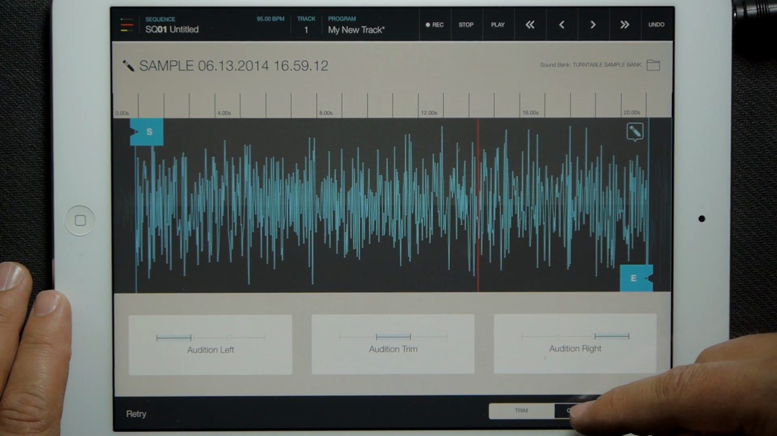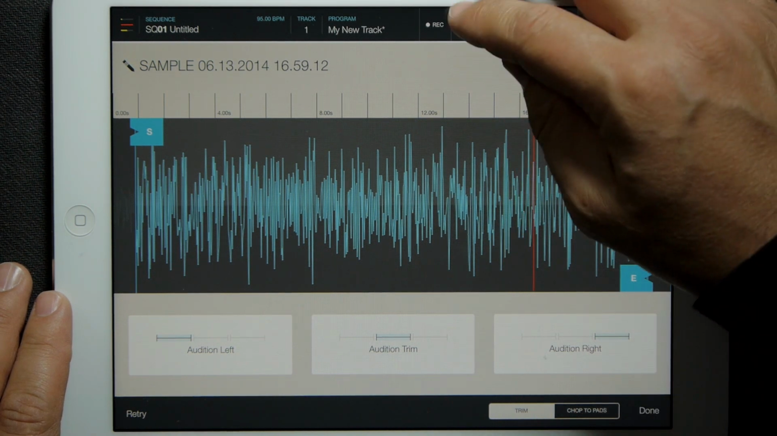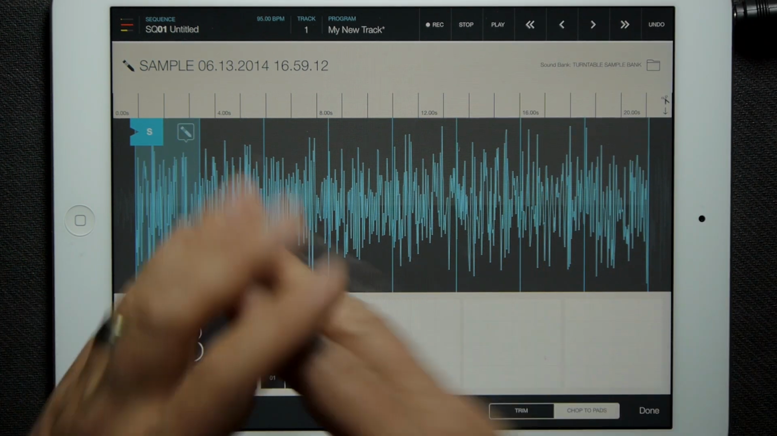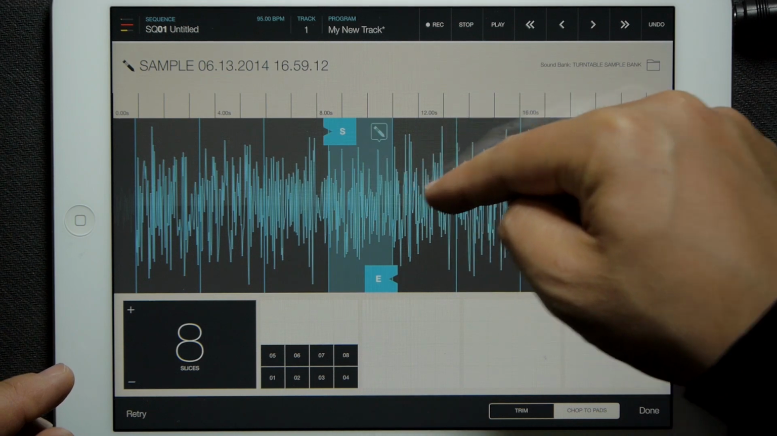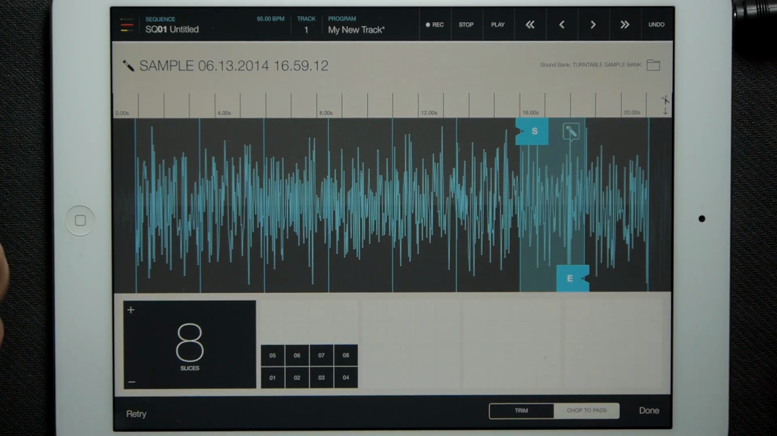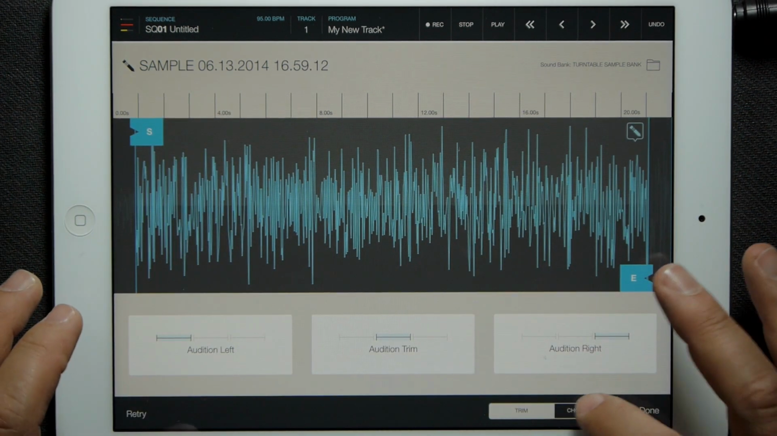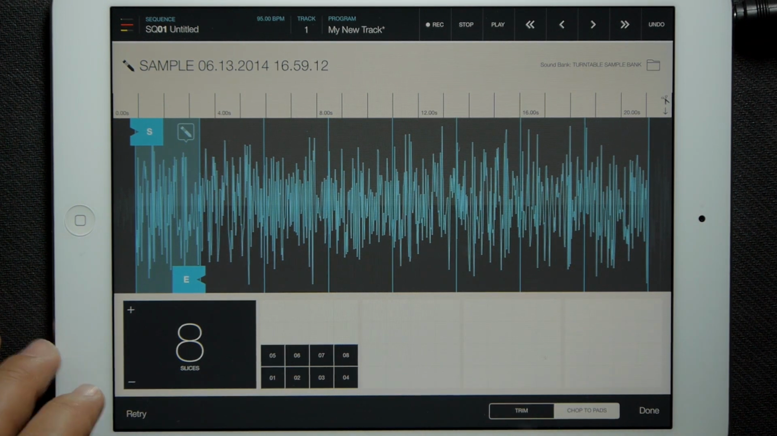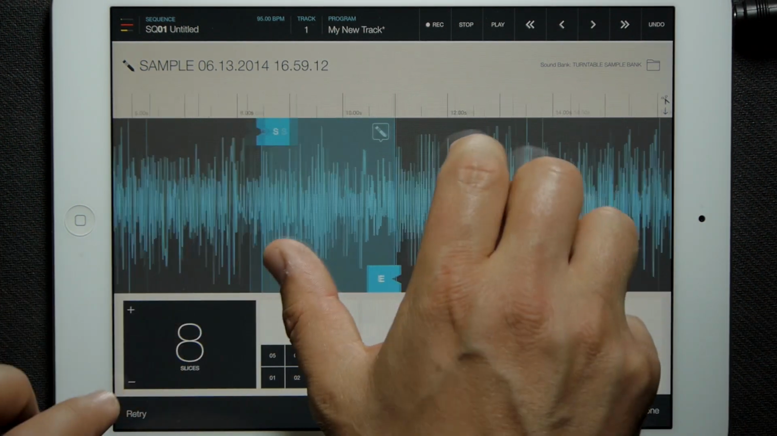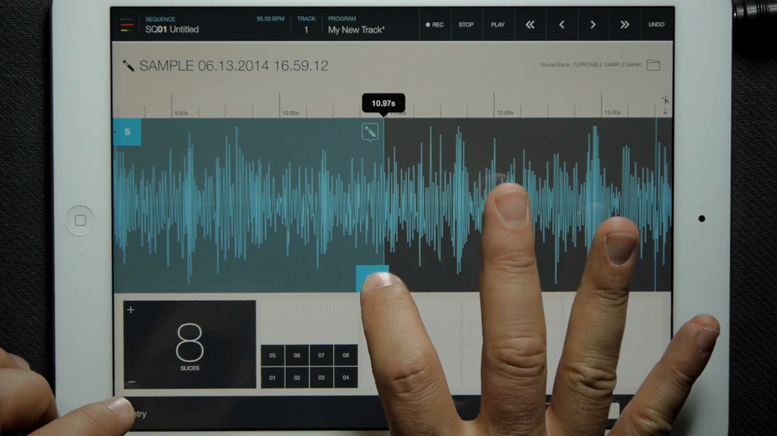So that mode is right here, chop to pads. And now you can see it's added in slices, sort of evenly divided. I can go back to trim and fix my trim if I want, right back into chop. So now I have 8 slices, and here I can adjust the slices so I can go in and tweak the positions if I want.